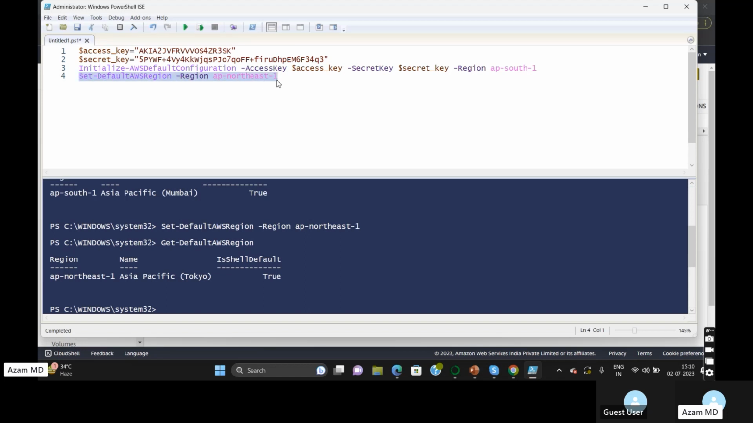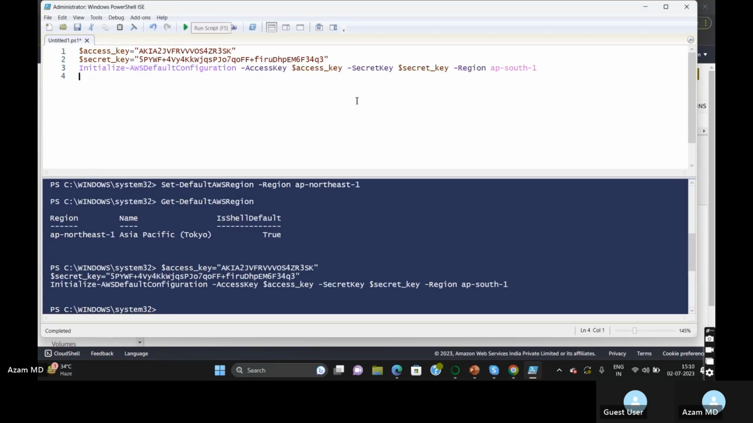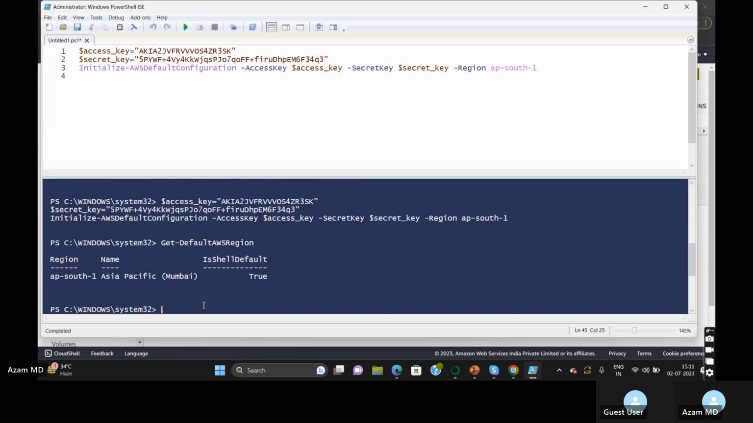I'm not going to set this one. I will set the first one, right? So let's run again. Let me show you again. So Mumbai region, I'm in the Mumbai region. So I have logged into the Mumbai region. Still, here we have only a connection.